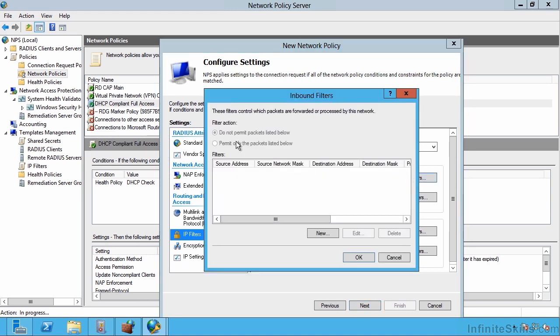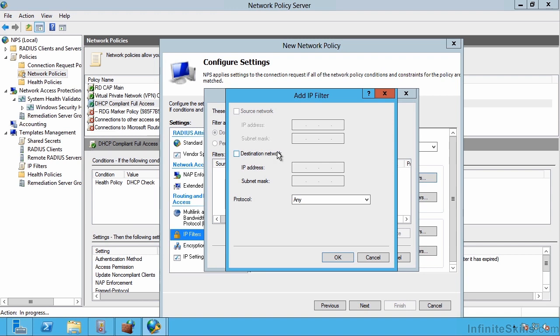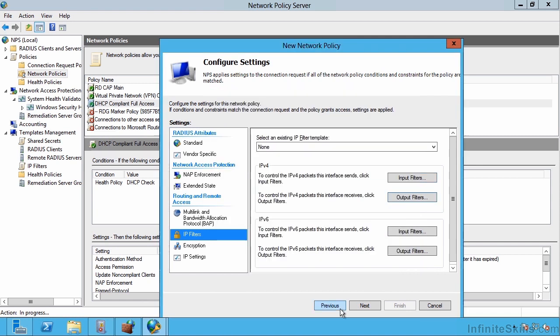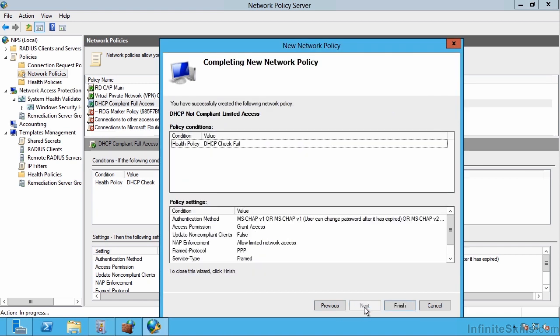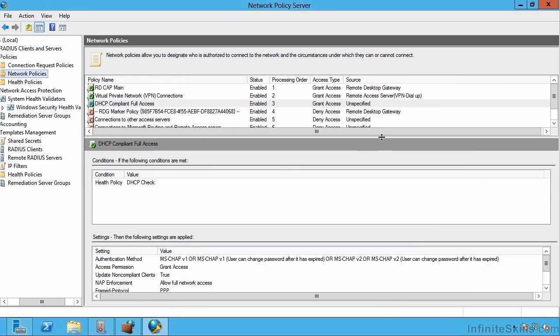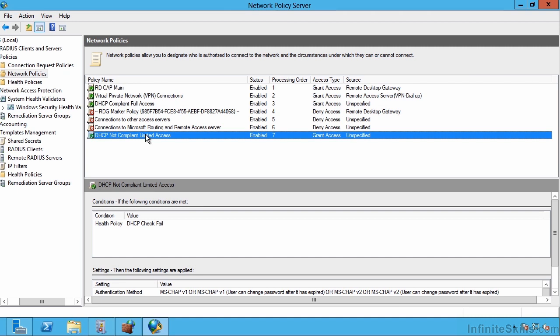And right here, I could say new, and I could limit what it's allowed to connect to. So maybe it would be 192.168.50.0. And that's going to be my restriction. So now I've created an IP filter that's going to restrict if it failed any of those checks. So at this point, I have two different policies in my environment. So I'm going to move this up.